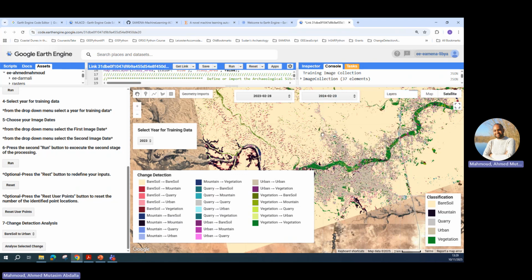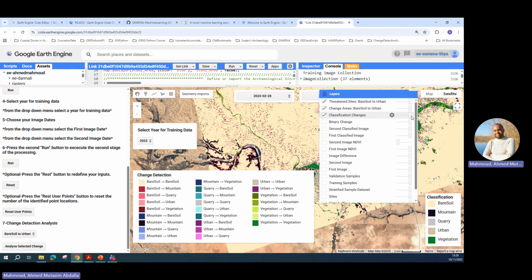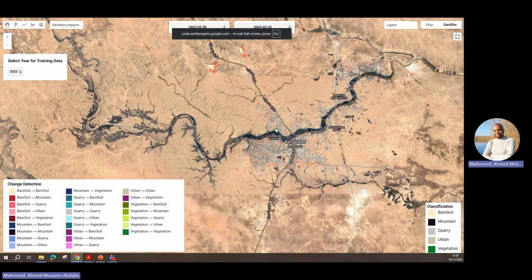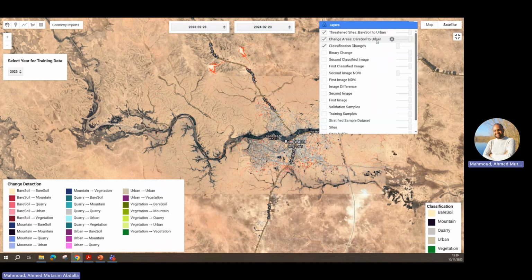So once I do that, two new layers will appear here on the layers tab. The first one, if I just switch that off, is change areas bare to urban. And then the second one is threatened sites, also bare soil to urban. So the first one, the change areas, is actually pixels that you can see now in red. These are the pixels that change from bare soil to urban.